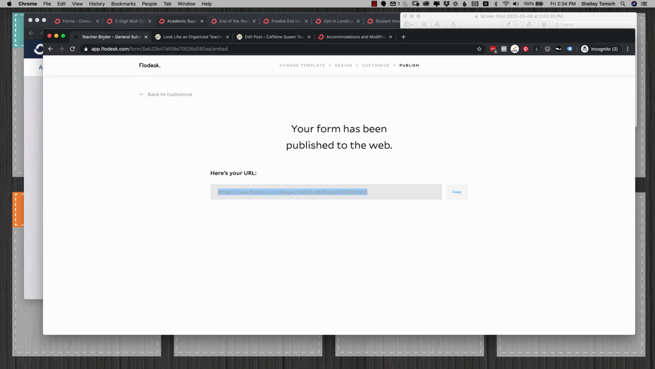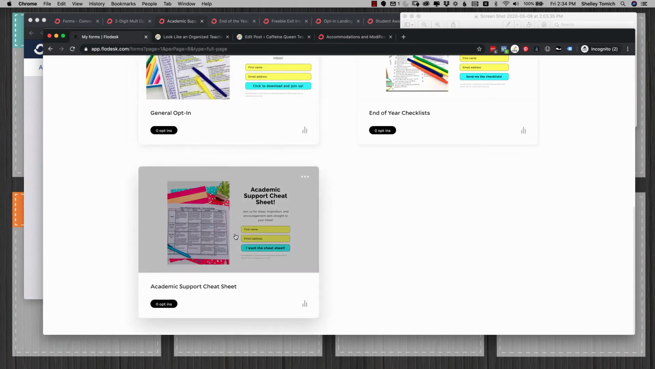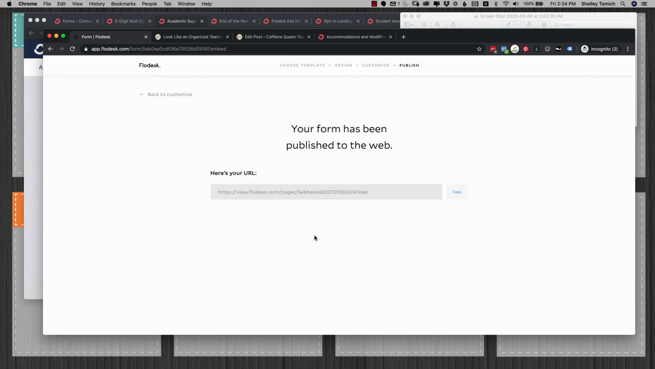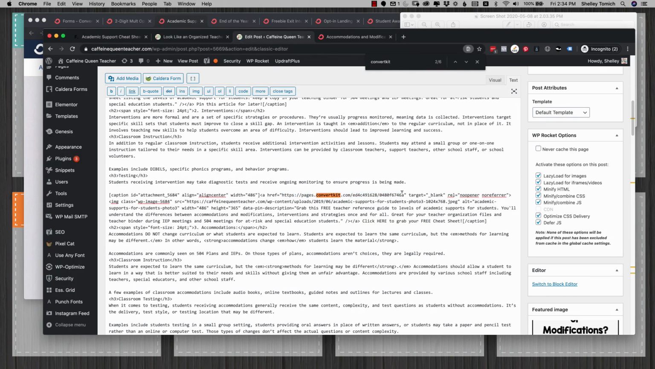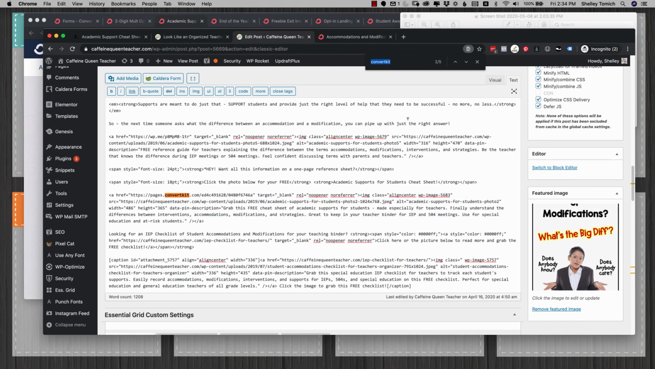So I'm going to go back to Flodesk, forms, full page, and the academic support cheat sheet's right there. So I'm going to go ahead and do embed, which will give me the URL. And I find it weird that they call it embed because this is not embedding. They should just call it link, but that's okay. Then I'm going to go back to my post, and I'm going to replace that link here. Again, that ended in 1628. Good. Let's see if there's anything else.